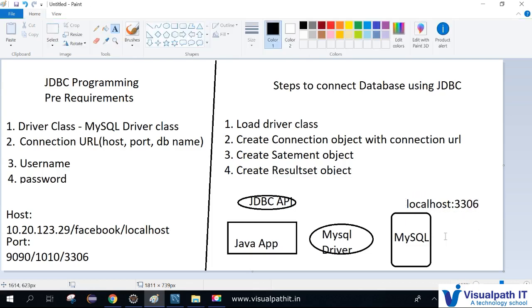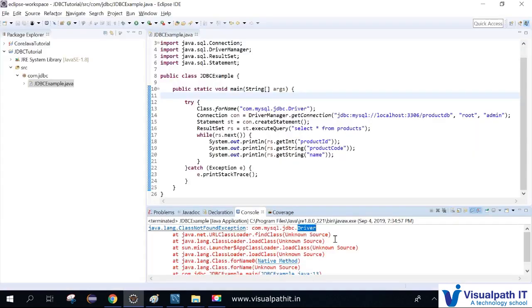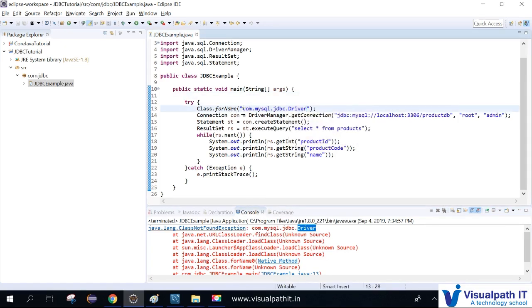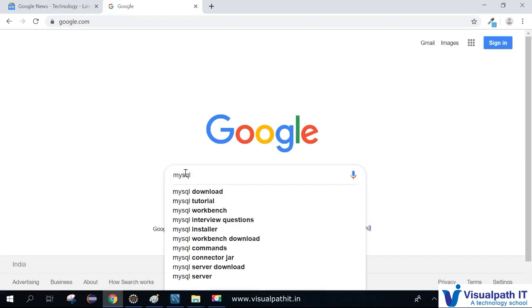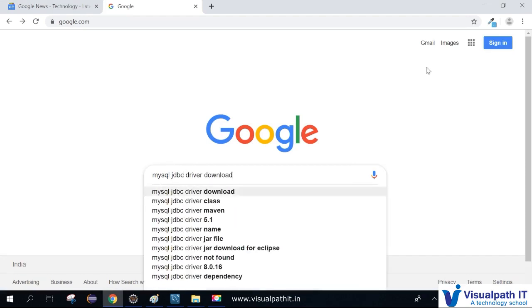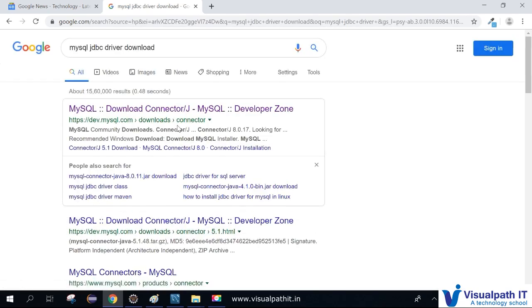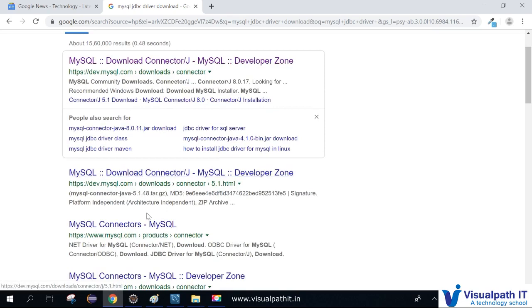With this port we have a database, and the JDBC API we included, but we should also include the driver, otherwise it will throw ClassNotFoundException when loading this class. The resolution is to make sure this library is available. We just need to download the JDBC MySQL driver. Let me go to Google and download the MySQL JDBC driver.